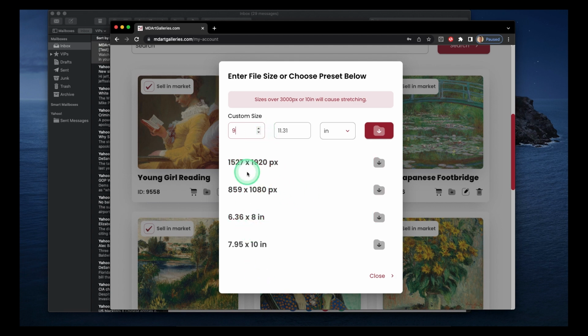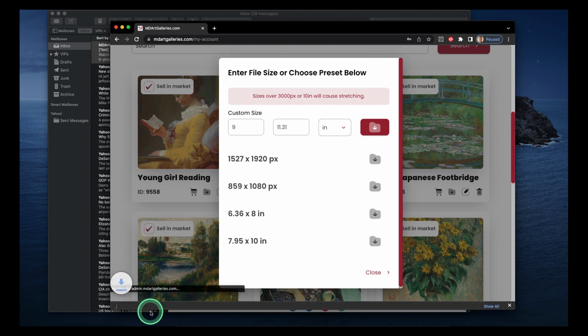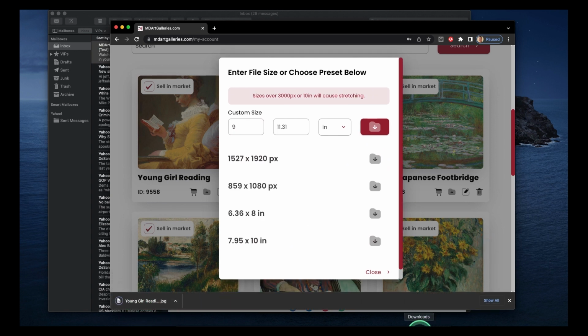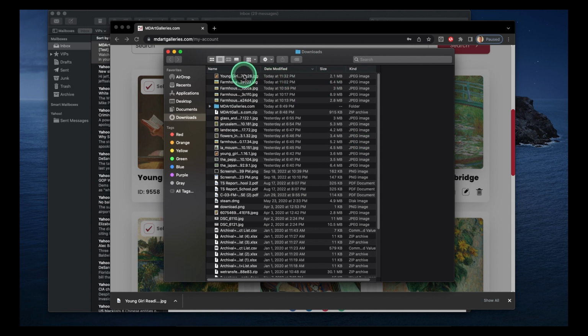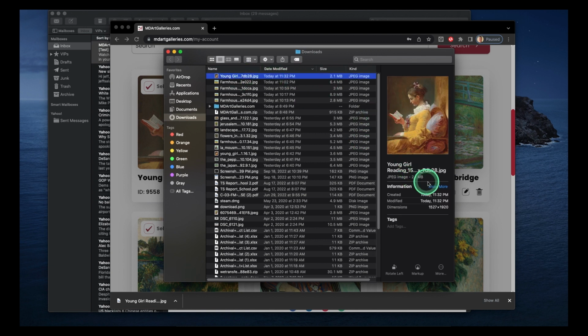These are just kind of presets that I did for you. You can do, this is like standard size for art shows. A lot of art shows ask for 1920 pixels. Just click the download button. It'll download and we'll go right into your downloads folder. I'll show you that real quick. So that just downloaded that image.